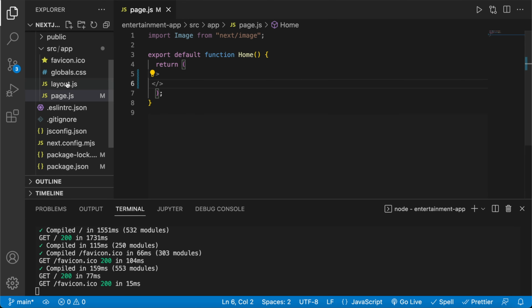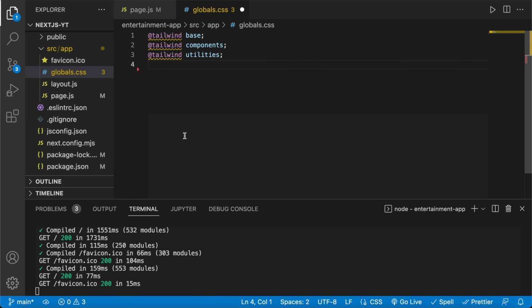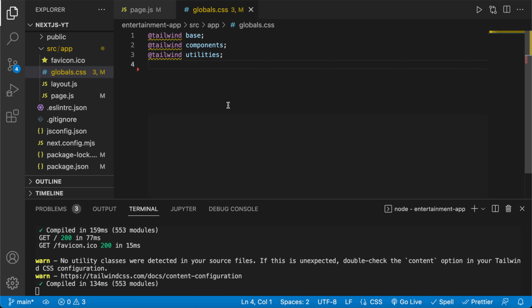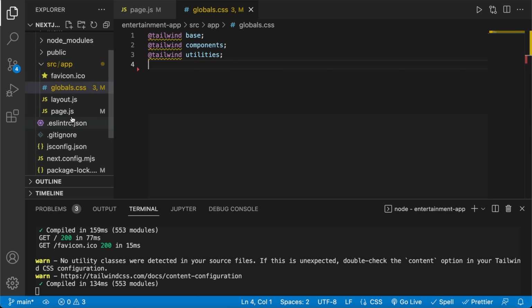Also within globals.css, we're not going to be using any of this. So we're just going to delete all that and keep it this way. So this should look familiar. This is what our CSS tends to look like when we first work with React and we install Tailwind. We have this. So we're just cleaning up the app right now.